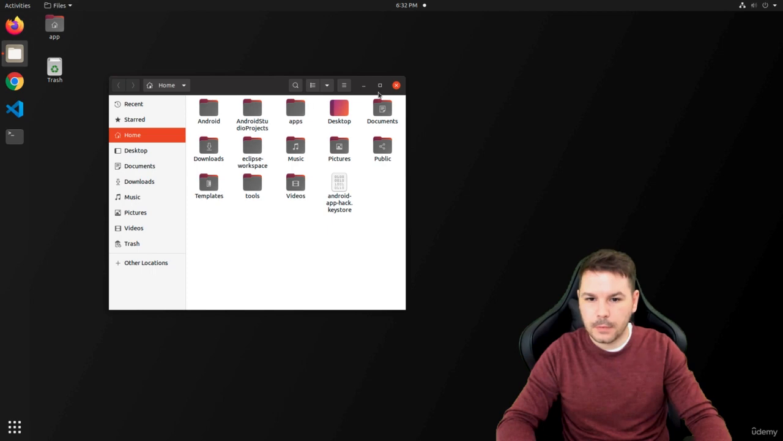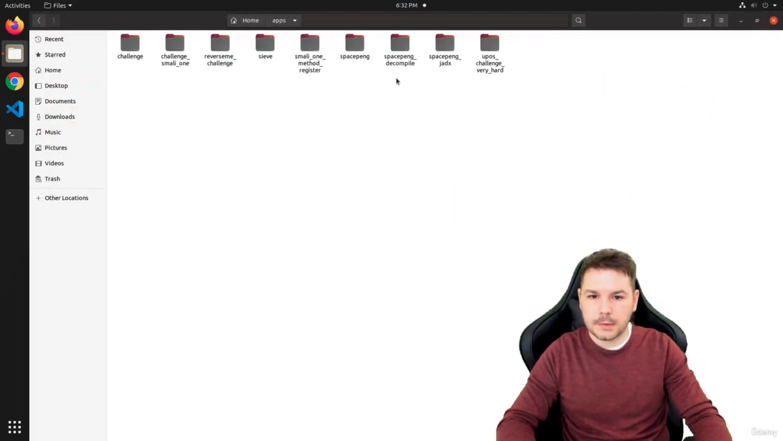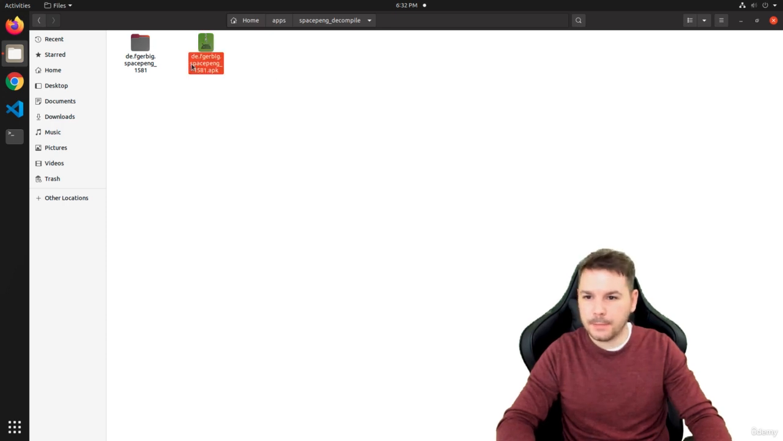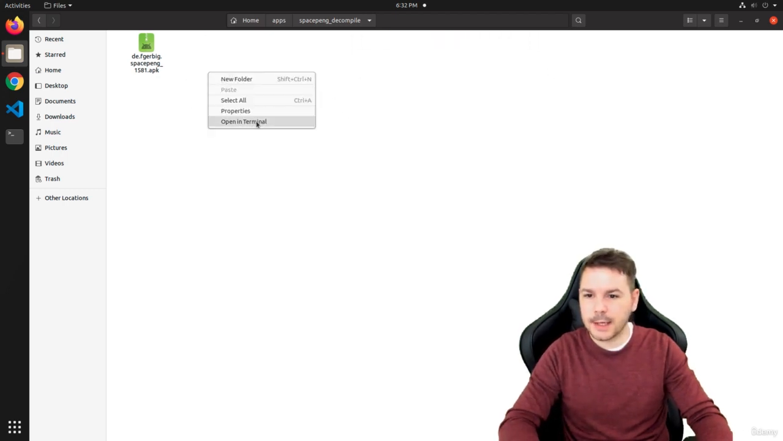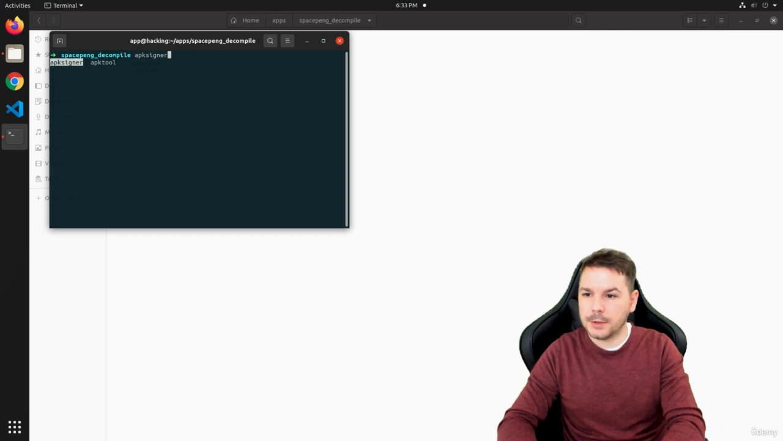So we go into our directory apps, spacepang decompile. I mean, it doesn't really matter. Oh, it does matter. We use the APK tool approach because the JADX output is a little bit different and we want to look at the Smali code. So we need the decompiled version of the APK tool. Let's do this once again together so that we have the same state. So apktool, and then spacepang.